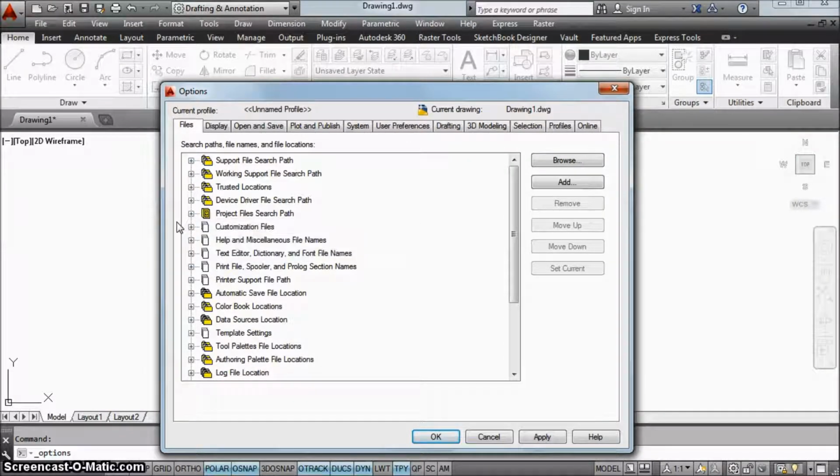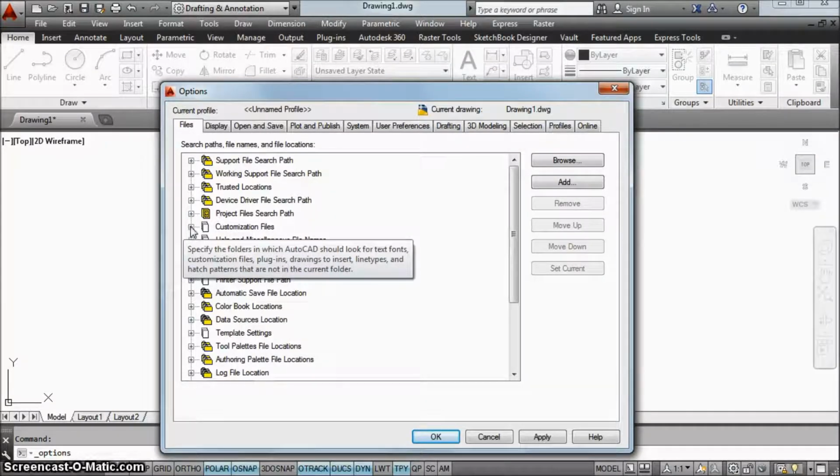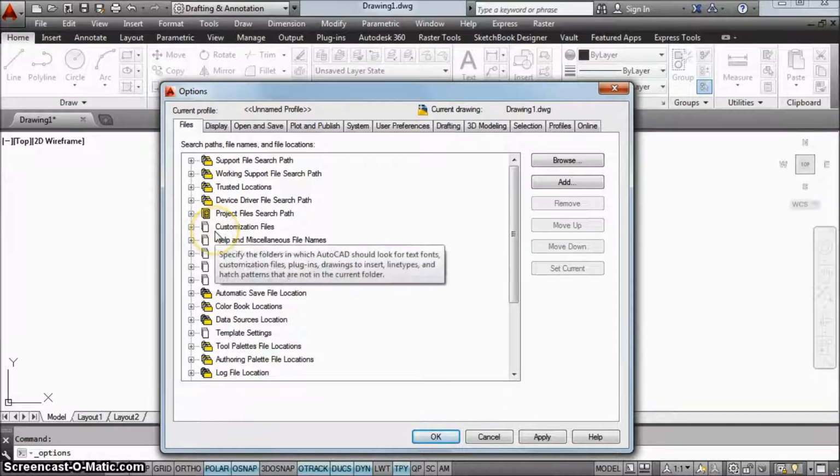If you're working in a business or industry, they would have places where files are stored. This is an option that they would probably already have set up for you, so we're not going to do anything with this as we're saving everything to our H drive.